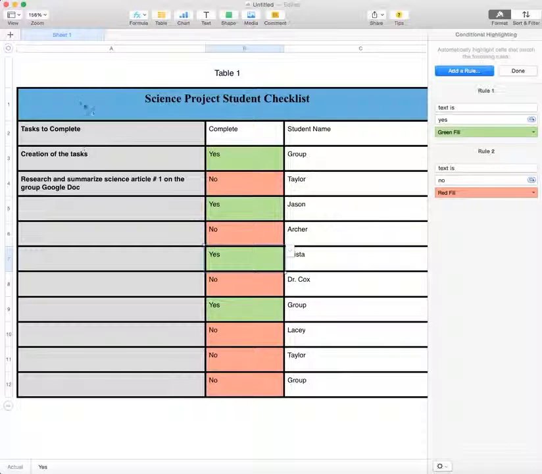So the next video that I'll put up here is how we could share this spreadsheet online, so you could log on from anywhere to see how the group is doing with the project.